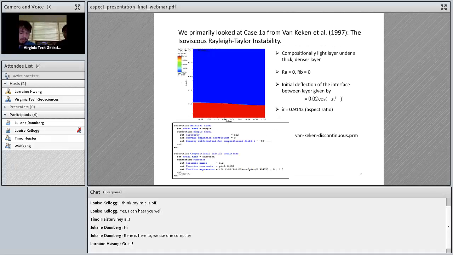So, the Aspect manual mentions this Van Keken benchmark, which specifically looks at one part of one case from Van Keken et al.'s paper in 1997. That is case 1A, this isoviscous Rayleigh-Taylor instability. This actually comes in two different forms, both of which I'll talk about: the discontinuous version, and the smooth version.